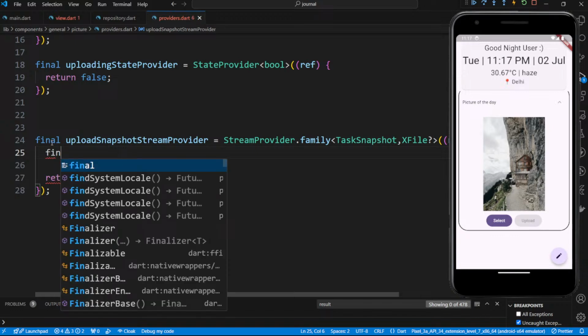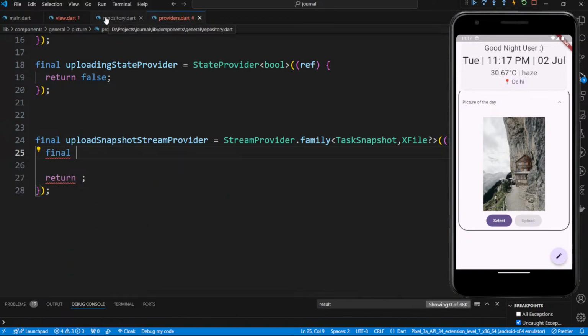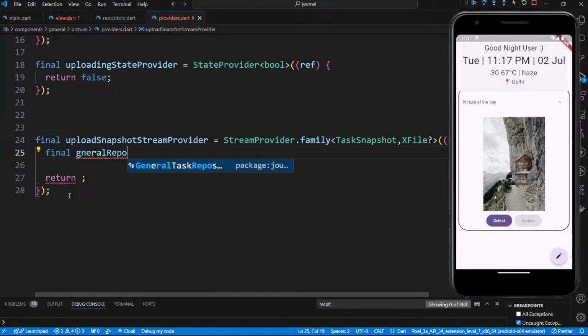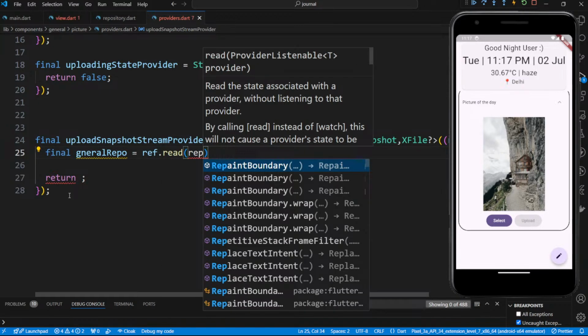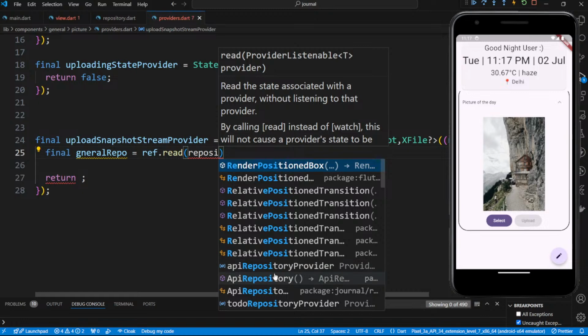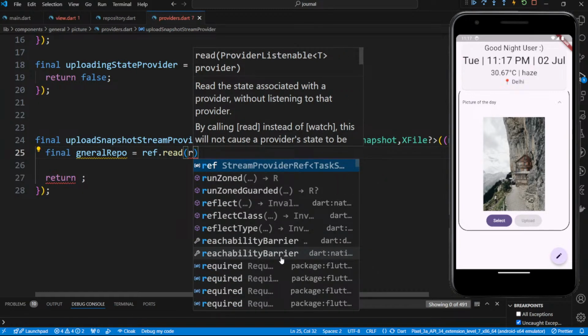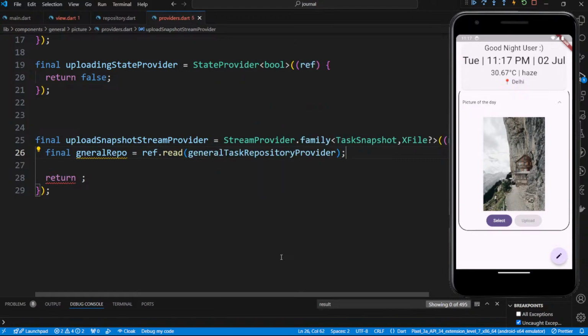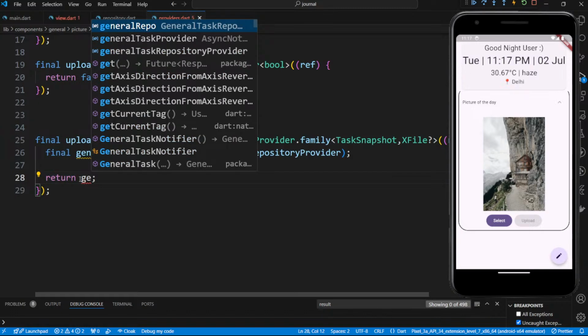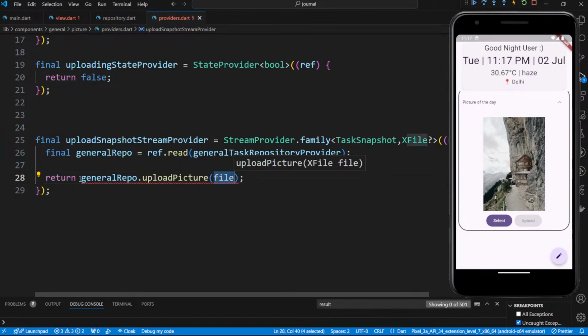And finally, we want to get the repository. So final general repo equals ref.read. We want to get the general repository, right? General task repository provider. Okay, this will get the provider. And what we can do, we can just return here generalRepo.uploadPicture and put the file.